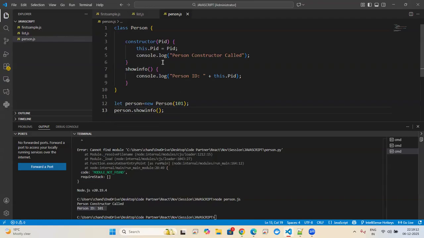Any confusion here? Any doubt here? No, no, no. This is pretty clear.